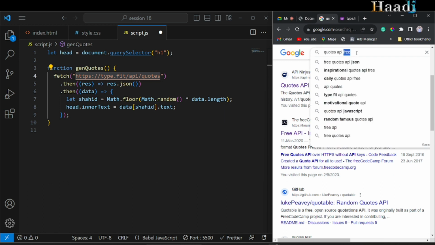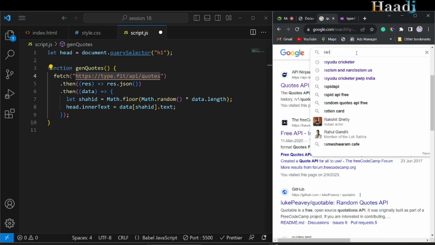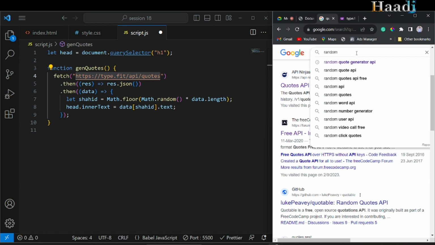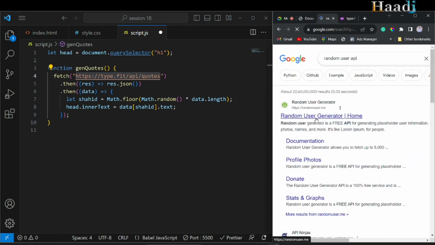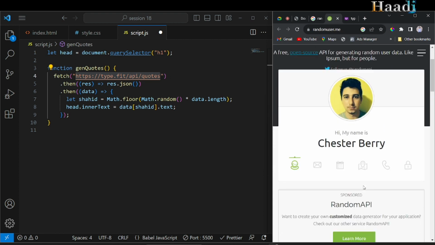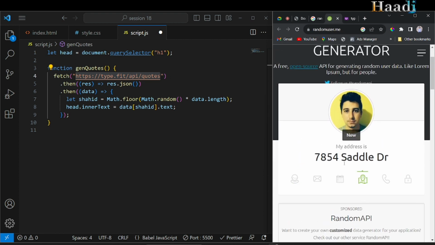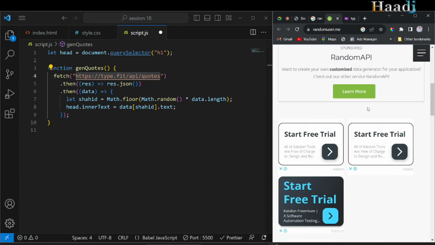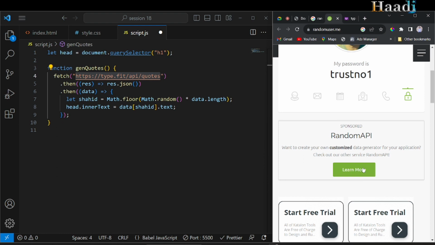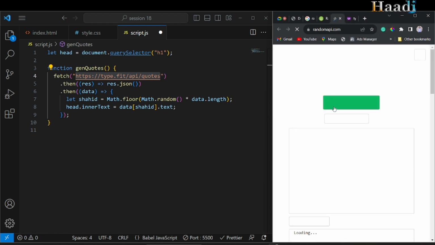There are APIs for others also. Let's say I have this random user API. Every time I click, I generate the random user's details. See, I have this guy's location, date of birth, number, everything I'm getting here. The same thing you can do if you get this API for free.